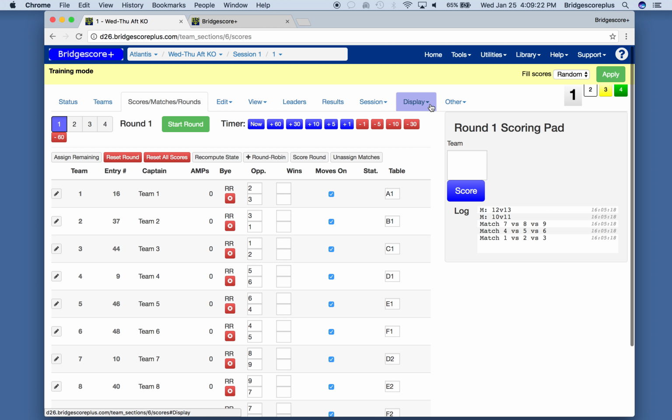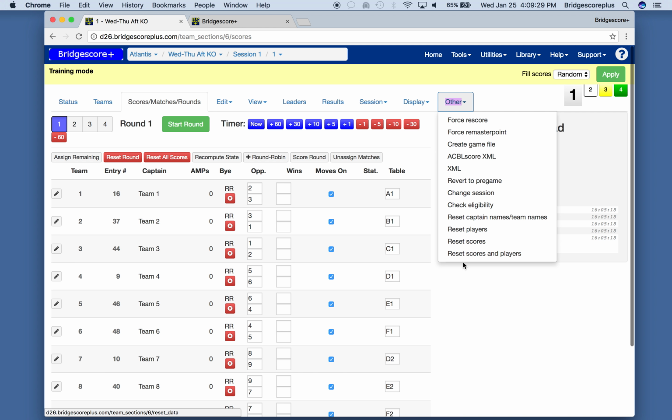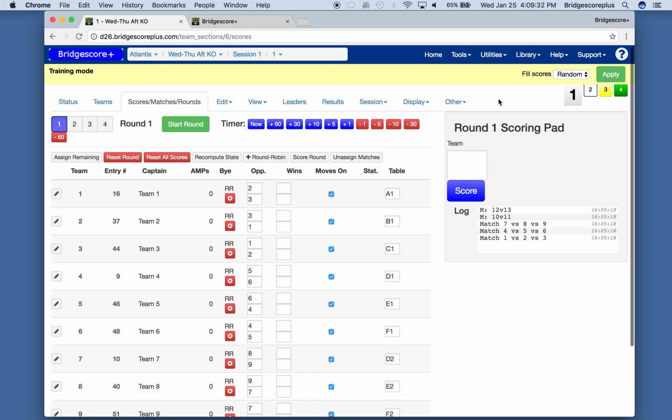The display is if we want to display information about the event. Normally this is only done in the pre-game, so these don't really apply. And then other is various other options. They'll be described in more detail in another video.